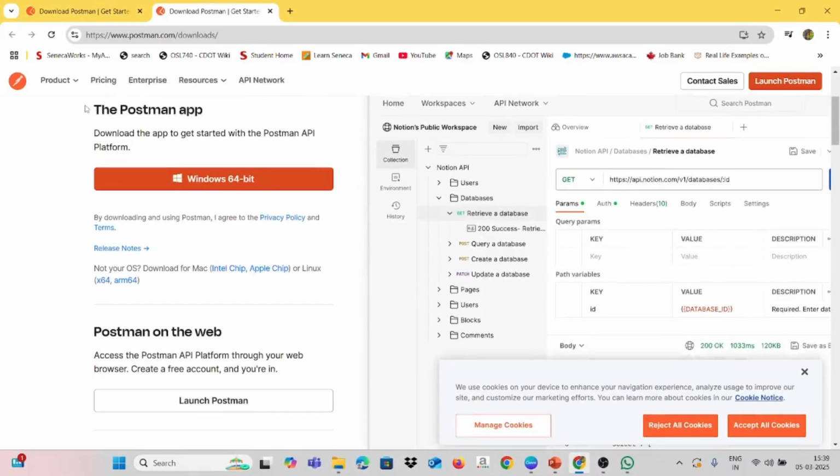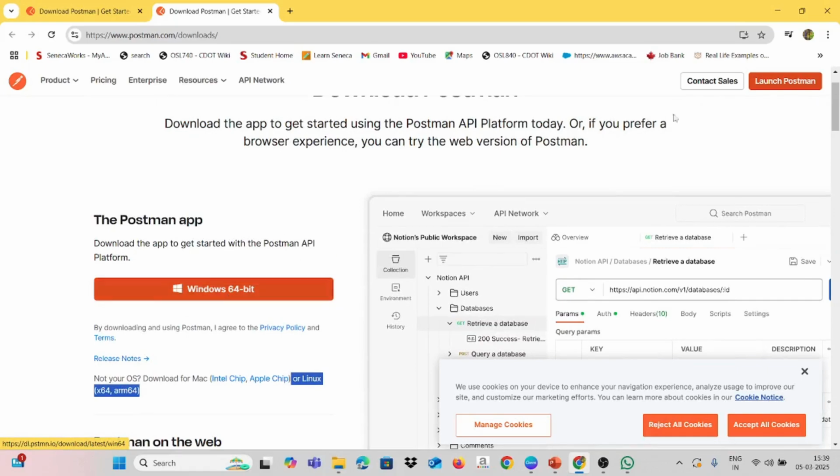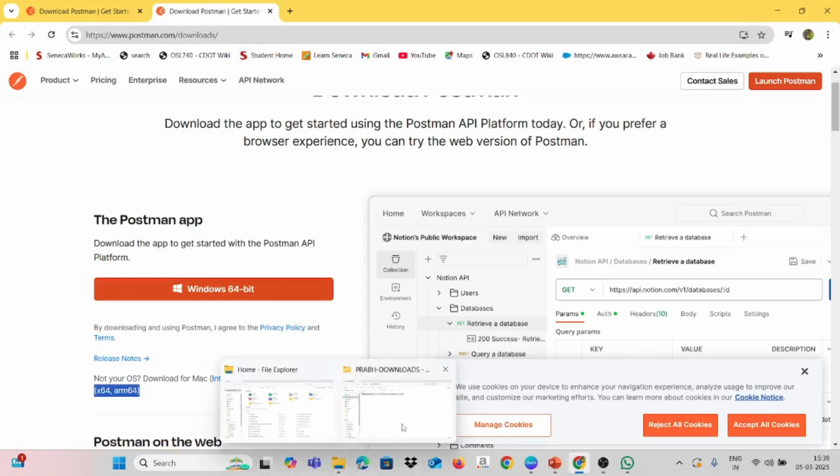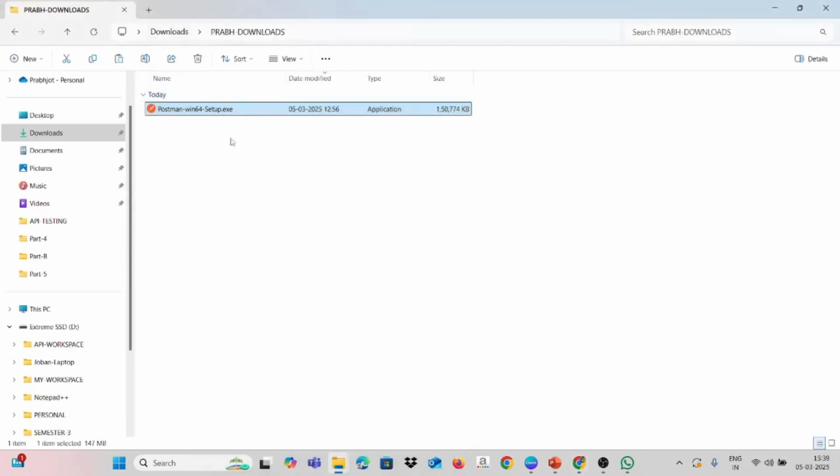You can go to that link, and you will see 2 or 3 download options. Whatever operating system you are using, you can download the Postman app accordingly. I'm using Windows, so I'll do the Windows download, and if you are using Mac or Linux, you can go to these links to download the specific Postman app for your system. You just need to click here and it will download in your download folder. I have already downloaded it, so you can see it here, it's an .exe file.